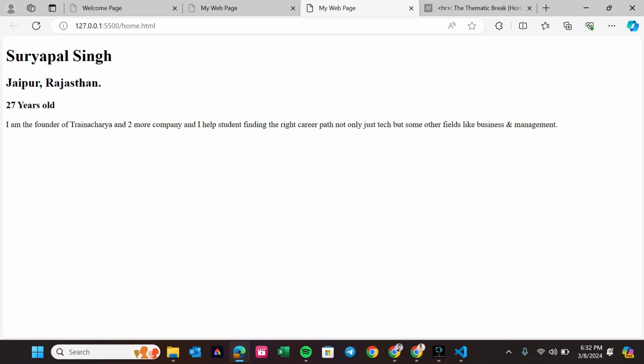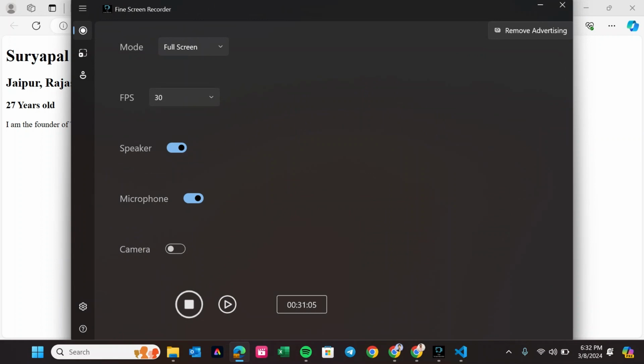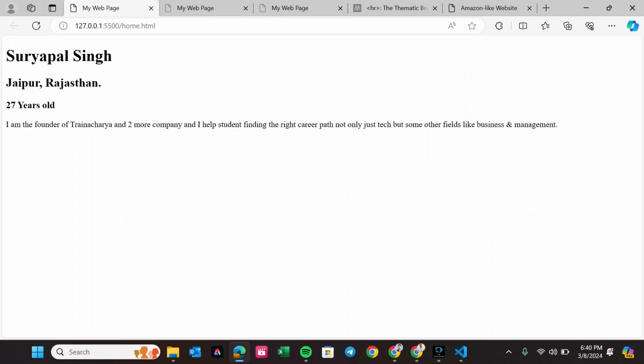I can put so many things also. But the first thing I want you to put is H1 Suryapal Singh, H2 Jaipur, Rajasthan. Then you can put your age or your date of birth or something, but I believe age looks better. Then in a paragraph you can give a few lines about yourself.